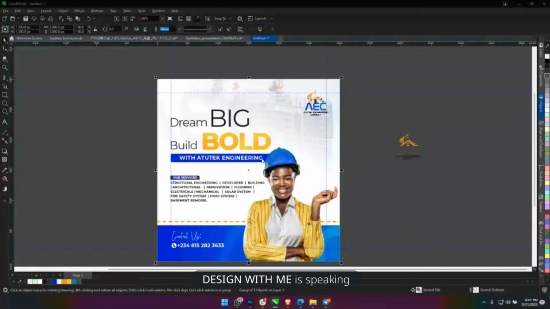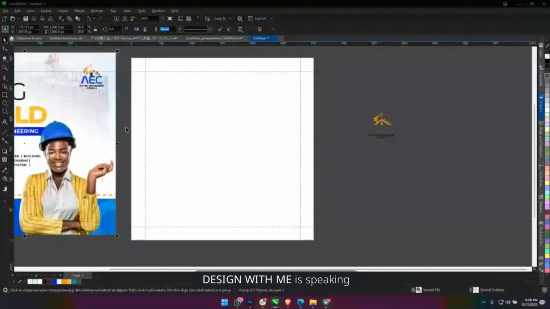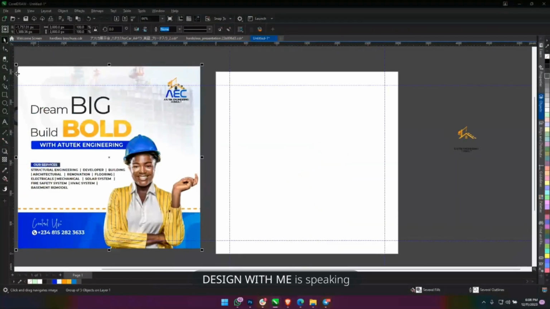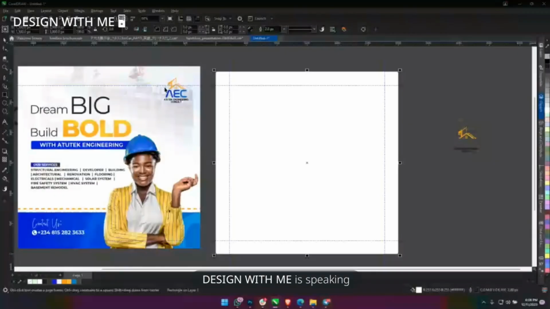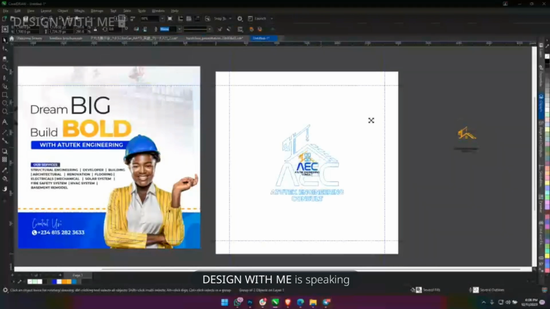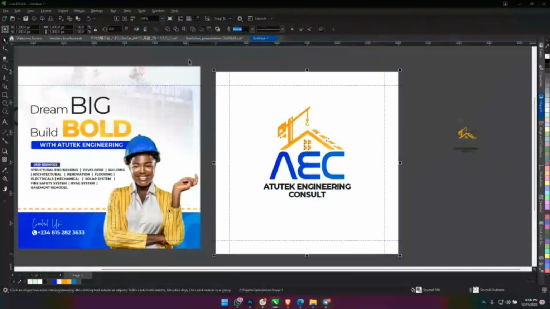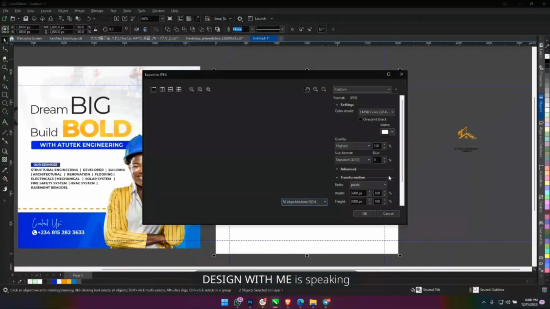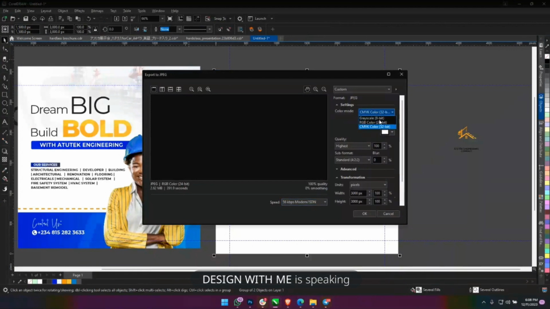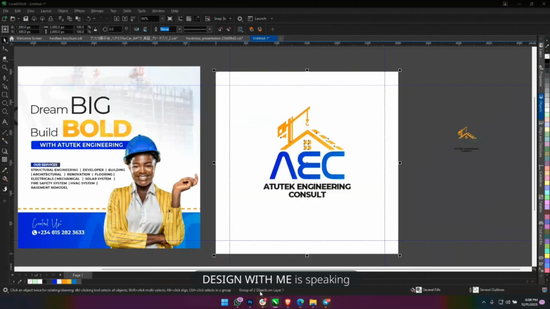Then I would love that we have just a design for the logo, since we did the logo. So let's do logo one. Alright, make sure it's RGB, not CMYK. CMYK is when you want to print, but RGB is for online. So I will send you the designs now, the logo and the flyer.